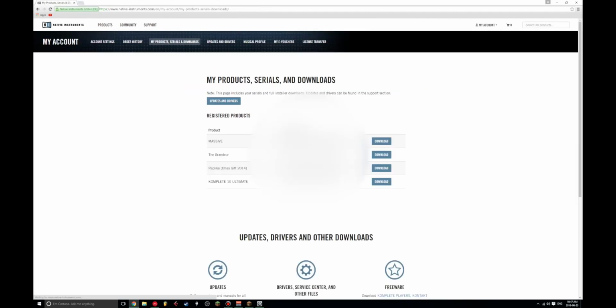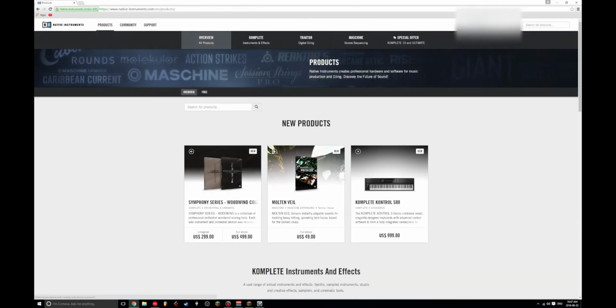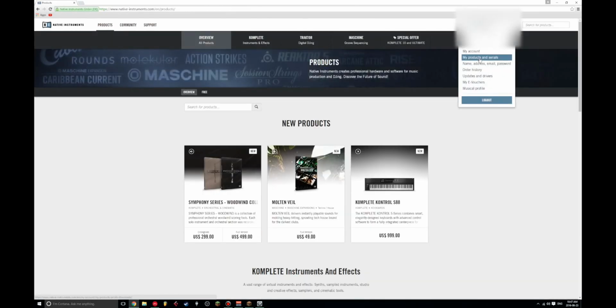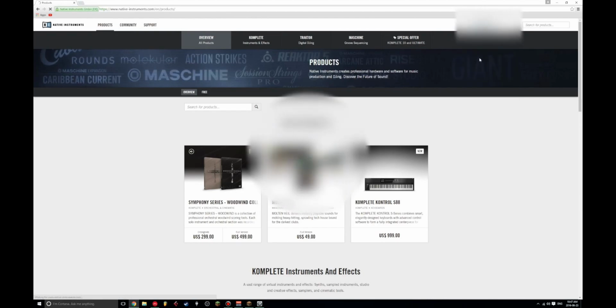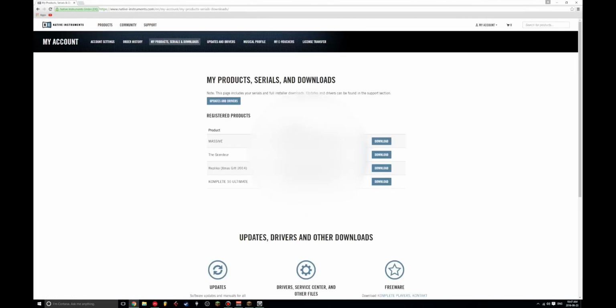So basically, you have to sign in. Once you sign in, you'll be at account settings, or not even, you'll be at products, unless you click the thing I clicked. Then you just click My Account, My Products and Serials. And right here, you'll have all your serial numbers, and then you select whichever one you're trying to work with.